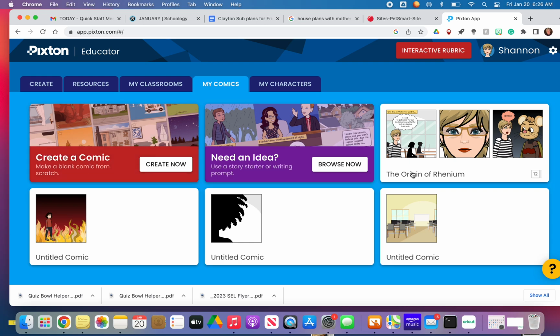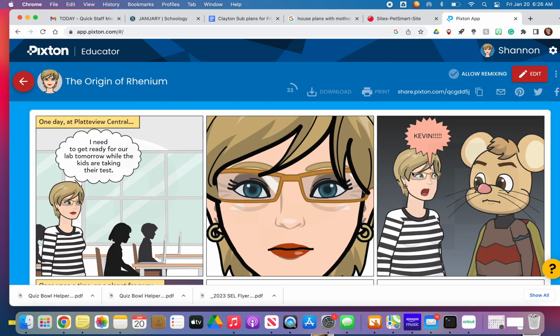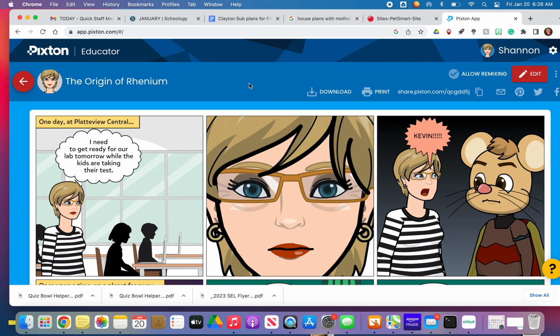Okay, I'm going to show you mine that I did. I just want to show you a couple ideas. So this is the end product. Remember I told you you could use the narrator bar, and you can see that I'm using a couple different dialogue text. The origin of Rhenium starts out with me in the classroom, and Kevin has something to do with it. Okay, so that's one idea. You can set it in modern times and then make it fit what you want.